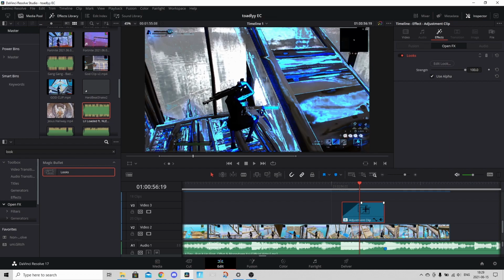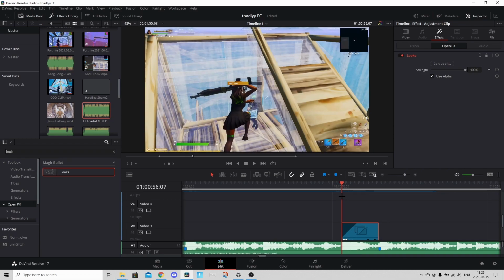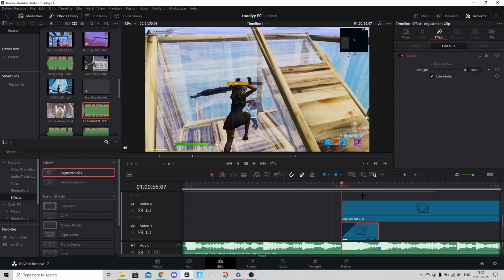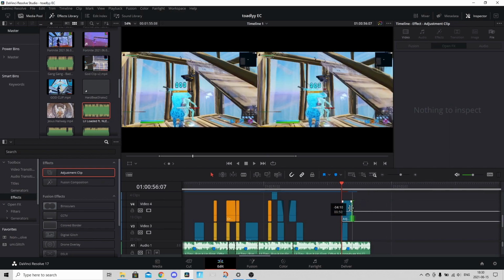To reduce lag, right click on the adjustment clip and press cache color output. Now we're going to add basically the halftone. How to do that is go to FX, drag in another adjustment clip, and make it as long as the first adjustment clip with the montage looks.